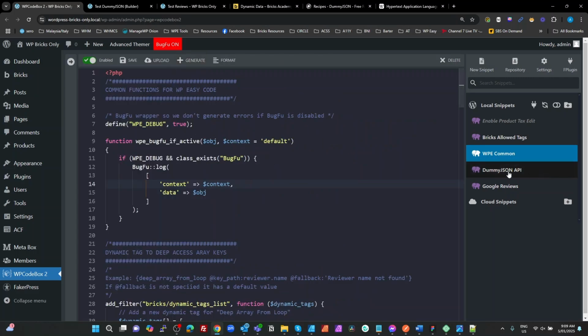So in my common, I've put the common functions, regardless of whether I'm going to get Google reviews, DummyJSON, HubSpot, Facebook, it doesn't matter. These individually are set up for that particular API, but we have some common stuff that each of these does. So in our common, we've got some debugging. I've created a constant called WP debug.